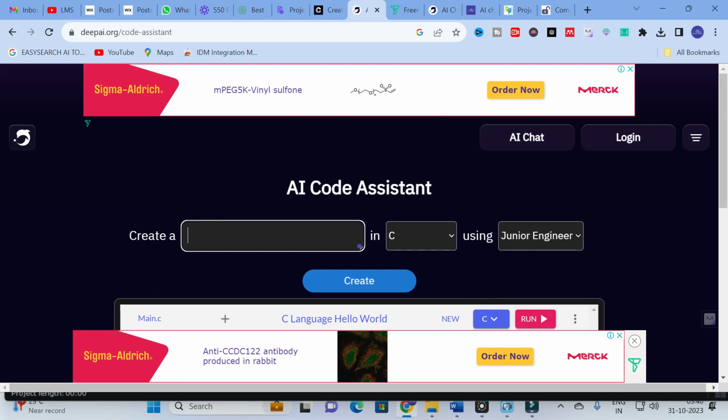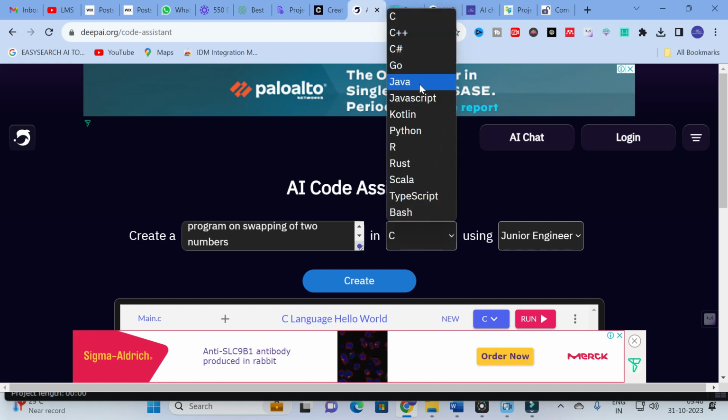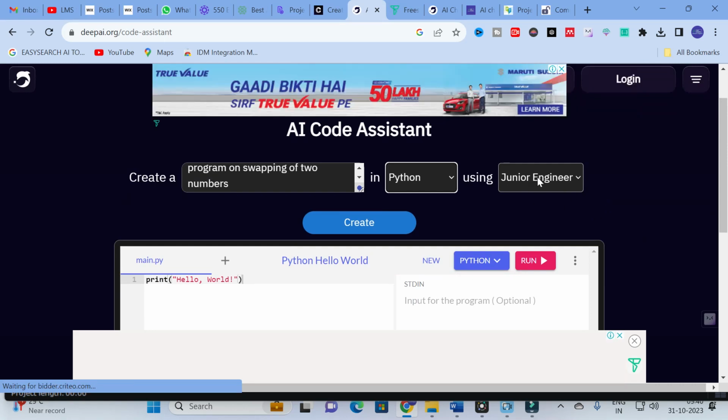So let us see how it will work. For example, I am going to create a program on swapping of two numbers. Here I am going to click Python. I am going to explore it as a junior engineer and then click on create.